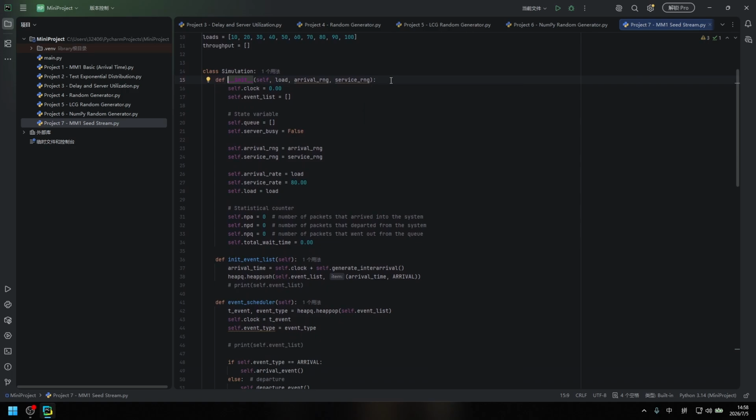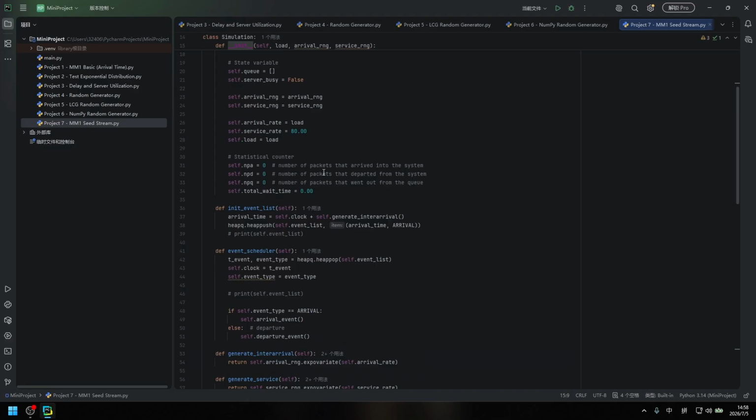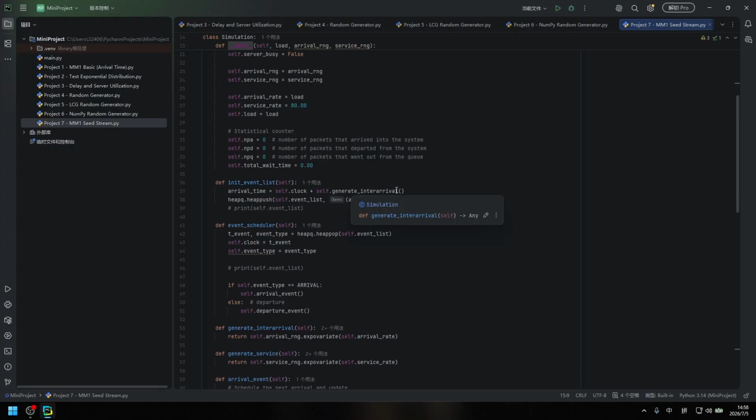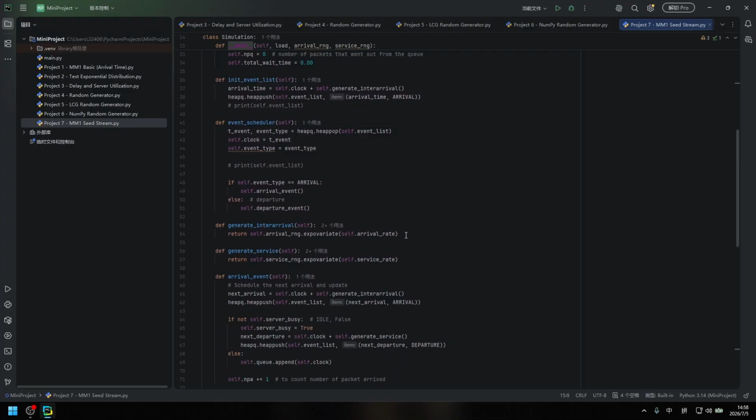This class controls the MM1Q simulation. The constructor initializes the clock, event list, queue, service status, arrival rate, service rate, and counters. It also starts 2 independent random generators. These functions create the first event, schedule the next event, and generate the arrival time and service time.